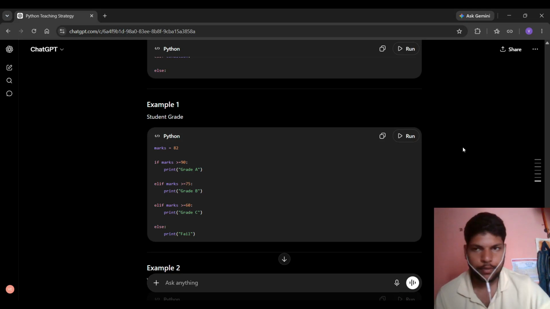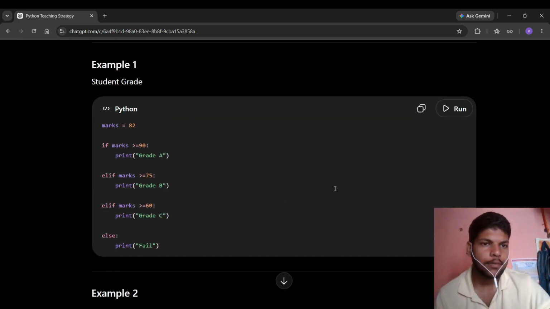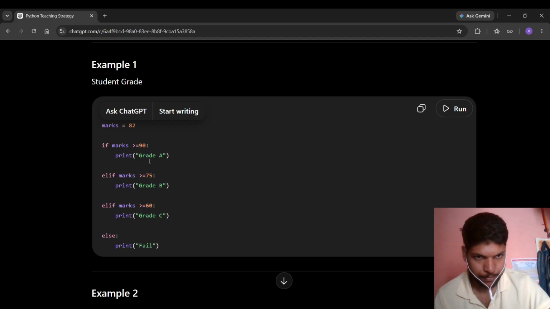Now let's see the first example. Here marks is a variable and marks is 82. If marks is greater than or equal to 90, then print grade A. Elif marks is greater than or equal to 75, print grade B. Elif marks is greater than or equal to 60, print grade C. Else print fail.